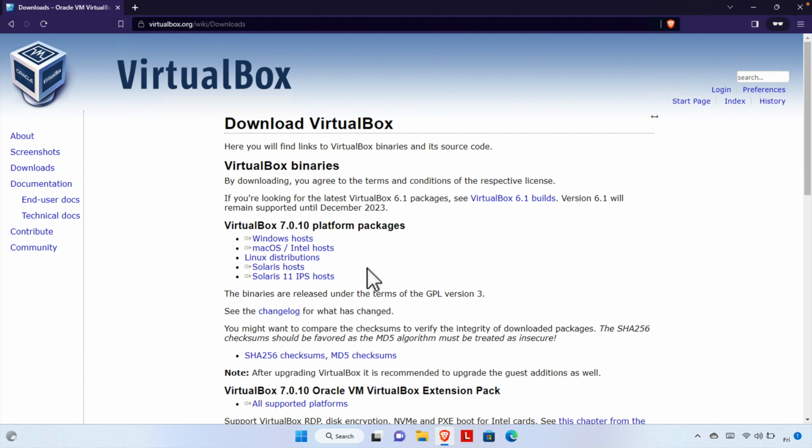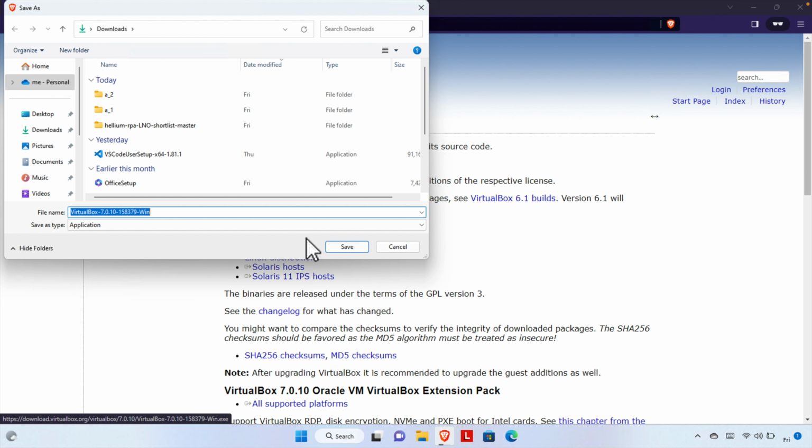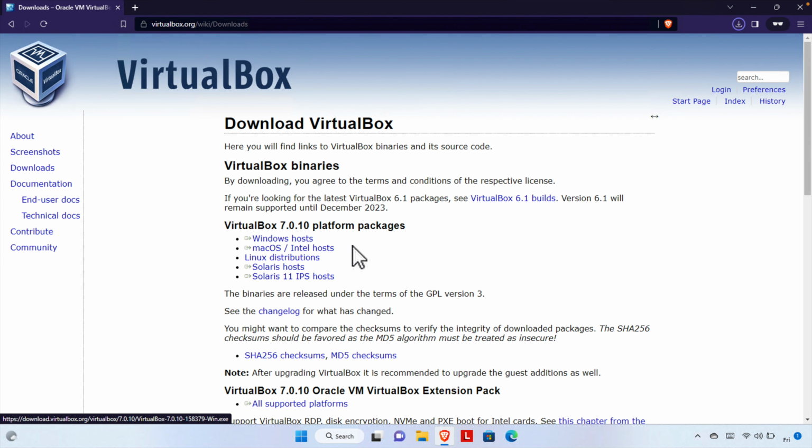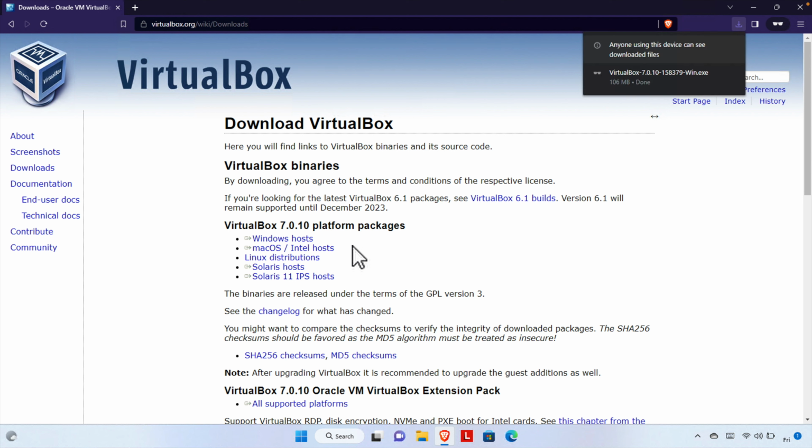And from this page we will see different versions of Virtualbox for different operating systems. We are using Windows, that's why we have to use the Windows link to download the Windows version of Virtualbox. We just need to click here to download it and we have to put the location where we can save this software. I'm going to click the save button and it will start downloading and be saved locally.